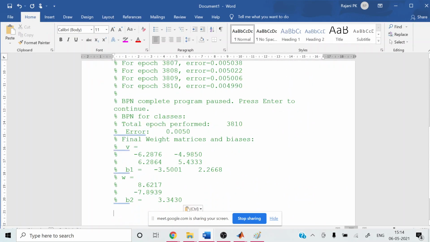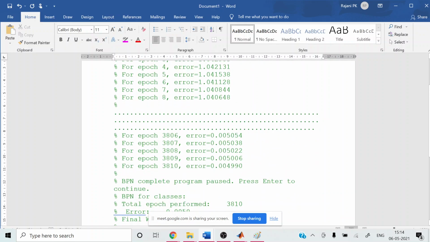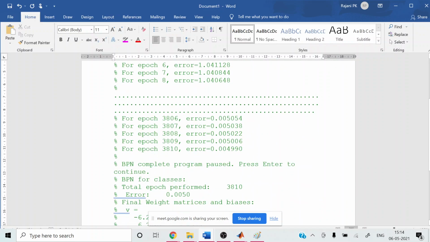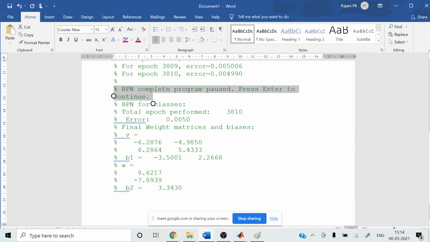Okay, so what I have written is, I have taken the output from this. Whatever the implementation for exclusive OR may be, it will vary, depending upon how many epochs. So the training should be proper. The more times I execute it, the more variations you will see. Once BPN is over, it calculates the total epochs performed, the total error, the final weight matrices and bias.